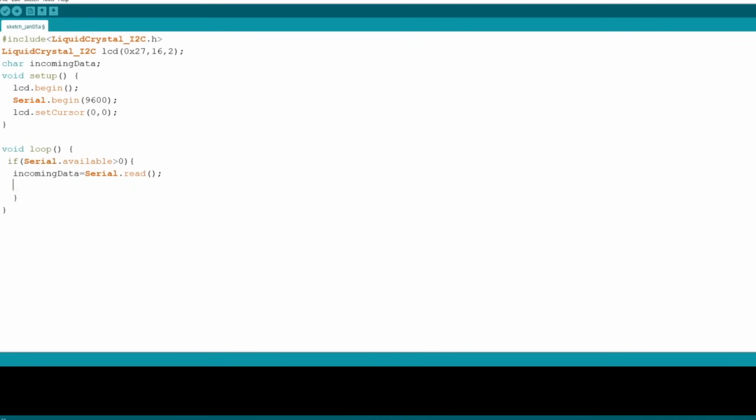So now we will create a new condition here. With this condition, we will check the data. For example, if the letter A signal comes, we will print smiling on our LCD screen. If letter B signal comes, we will print sad. That's why we create a new condition here. So let's write here if, open and close parentheses, and create curly brackets. Then let's move inside of our parentheses and write here incomingData is equal to letter A.